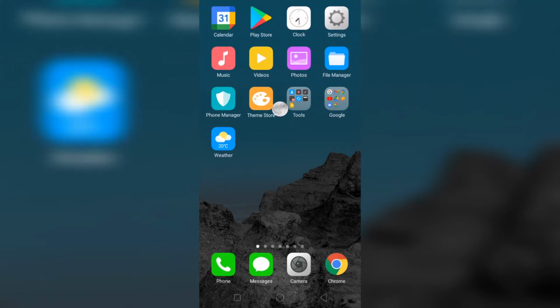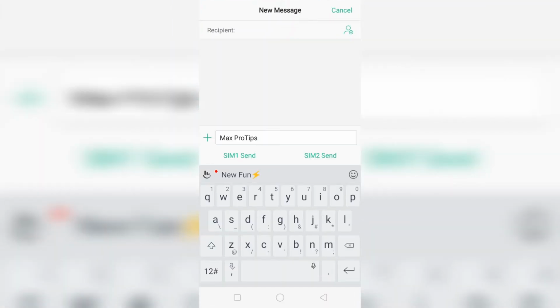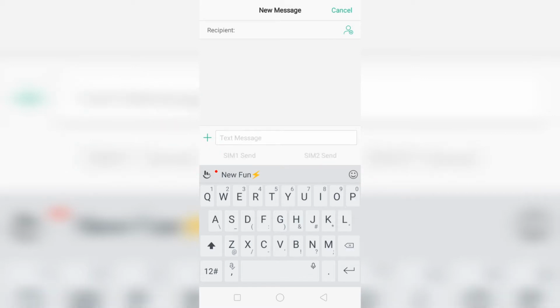First method is to paste the most recent thing that you copied. Open any app that supports typing. For example, I open my messages app. You can open any text editor or any app as well. And here you need to tap and hold on any text editor or app that supports typing.